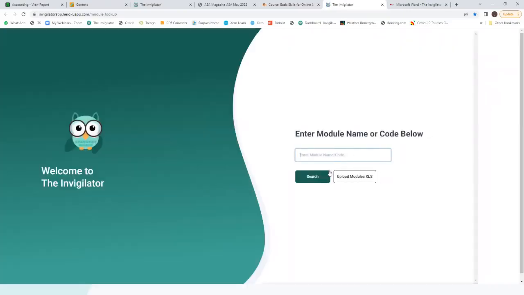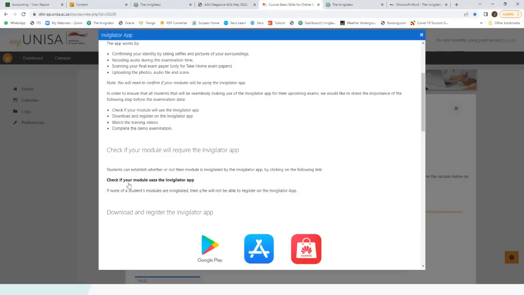So if you click on the link in there, you will see it'll take you to a page where you can also put in your exam code and where you can search. And based on that, it's going to tell you whether the specific module code that you've entered is supposed to use the Invigilator application or not. So that is quite important for you just to take note of, that you can check it, and you'll see there's a link straight on this page. You just enter your module code and it will tell you whether you've got to use the Invigilator application or not.